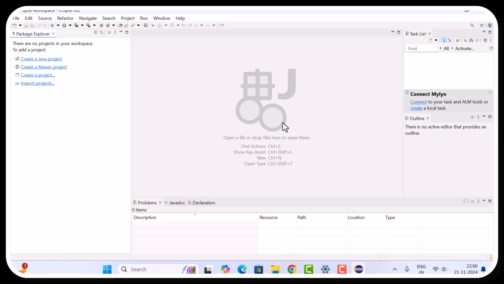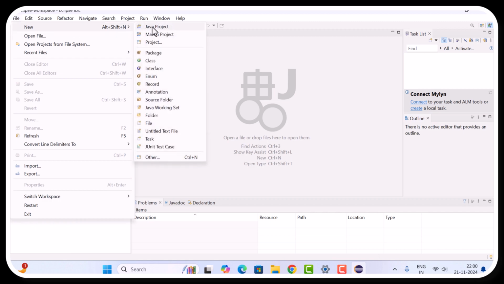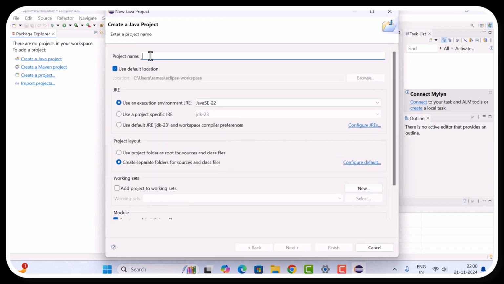Next, let us create our first project in Eclipse IDE. Go to File, New, and then choose Java Project, and here let us give the project name as Java_Eclipse_project. Next, we need to choose the Java version over here. You can choose the Java that is provided by Eclipse, or you can choose the Java JDK that you have installed on your machine. I have already installed Java JDK 23 on my machine, so I am going to choose this one.